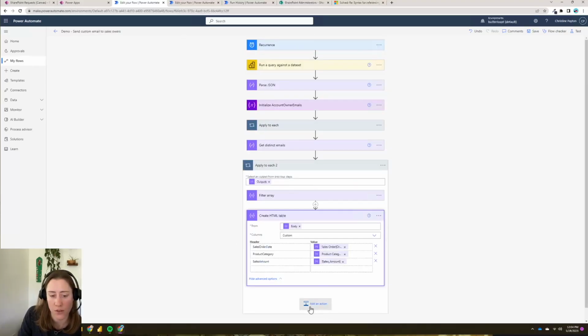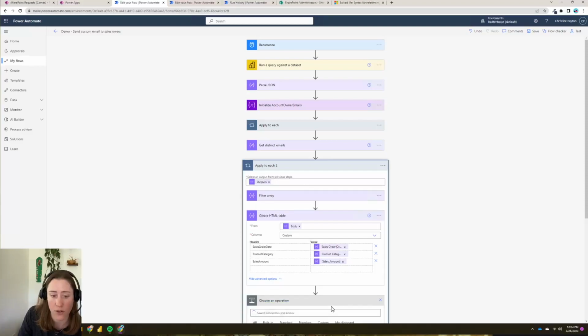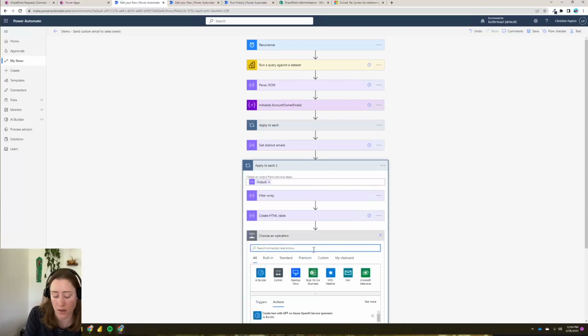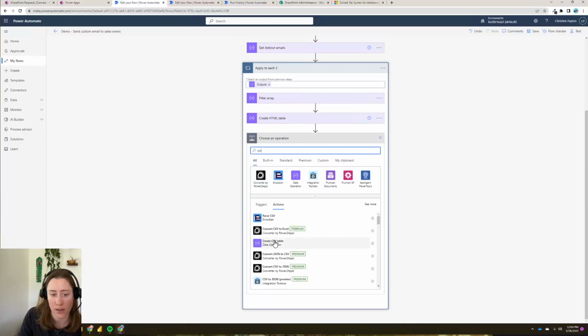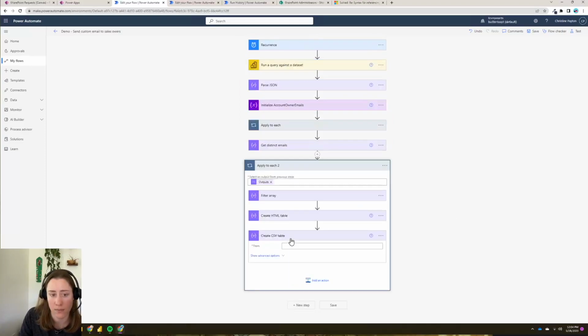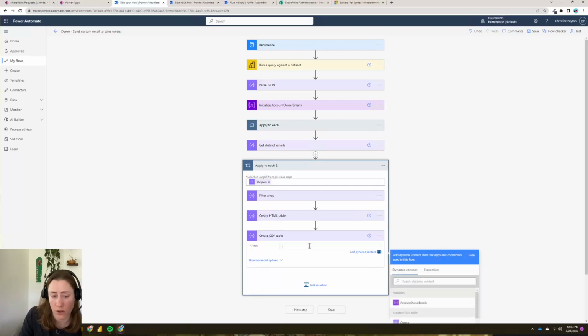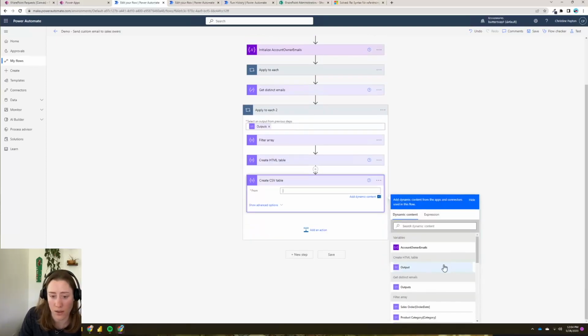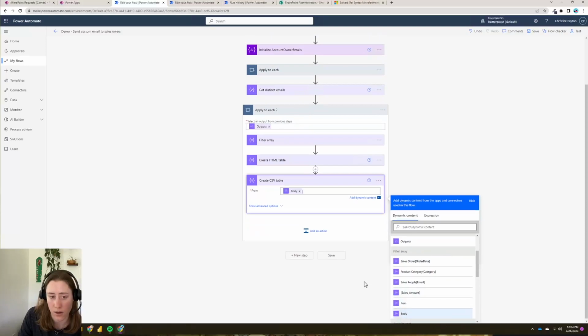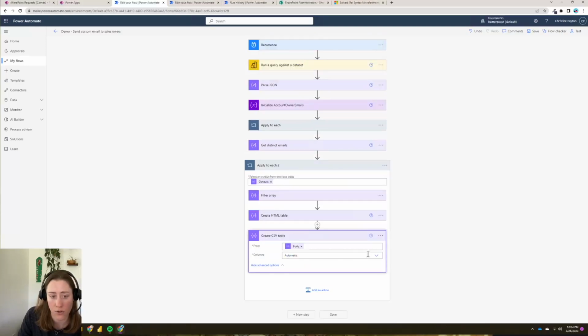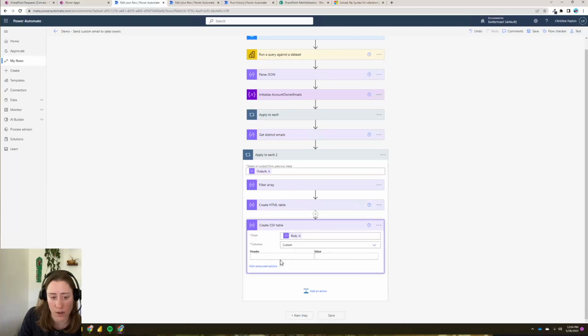So if we wanted to create a CSV file to attach to the email instead of embedding it as an HTML table, we would add a different step here. We would use the, if you search for CSV, it'll pop up, create a CSV table, and do pretty much the same thing here. So we're using the output of the filter array, so the body. And under show advanced, we're going to customize our columns and do the same thing we did earlier.